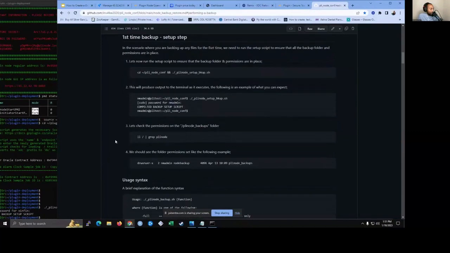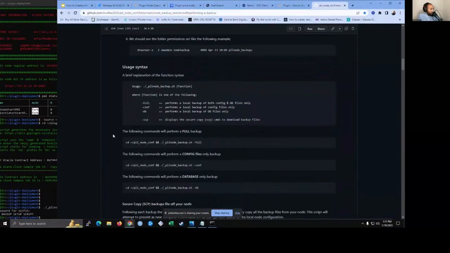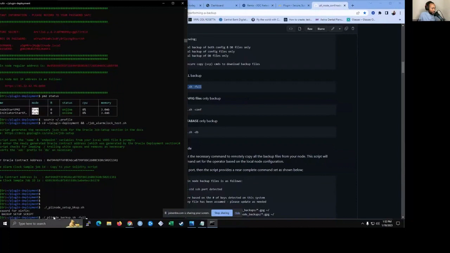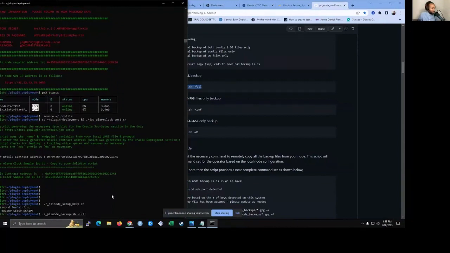Now, we're going to scroll down. Keep scrolling down. The following commands will perform a full backup. So if you want to do a full backup on the node, where everything's fully backed up, this is your best bet. If you only want to back up the configuration files, you can do that. Or if you want to just perform a database backup, you could do that. So we're going to go ahead and do the full backup. That shouldn't take too long. Let's copy and then let's paste. Press enter.